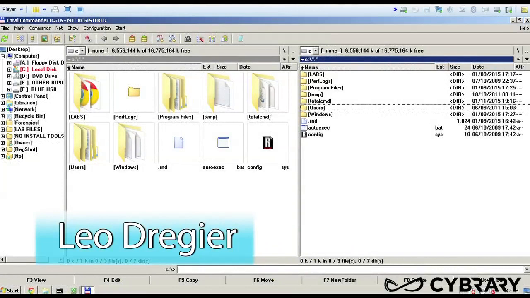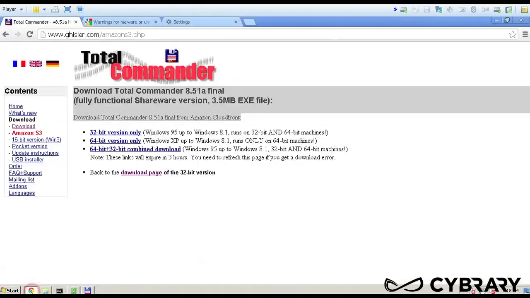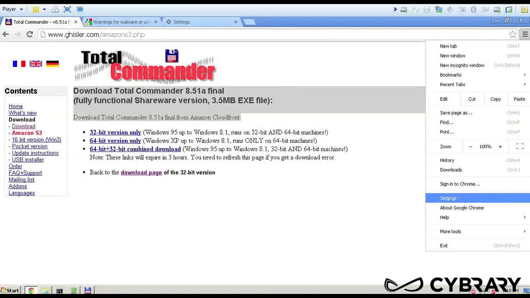Hey, Leo Dreger here. I want to talk to you about a really nifty tool called Total Commander. Now, I just want to point out some things here before we get started this lab. Typically, it's listed as malware through the Google plugin. So if you want to download it, I want to kind of cover some indicators of malware, just so you can say you heard it from me.